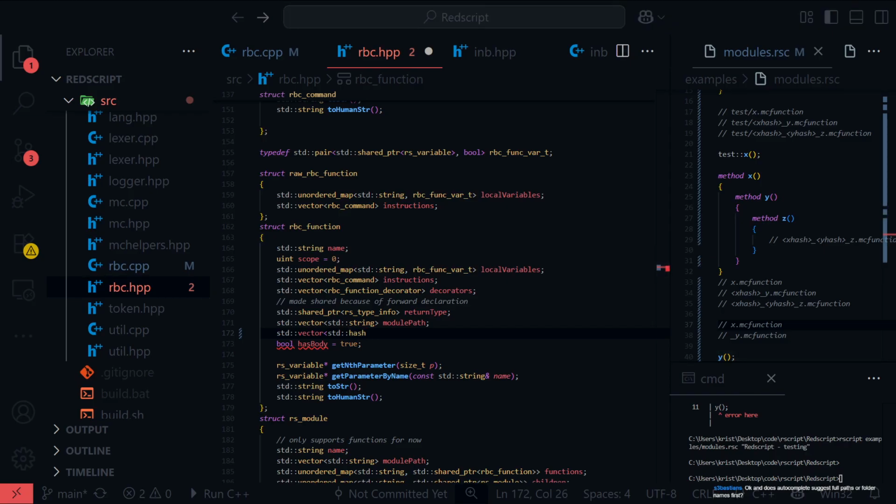Does autocomplete suggest full paths or folder names first? Couldn't tell you. I'd have to boot up the game to see. I'd say it would probably be full names. Probably.